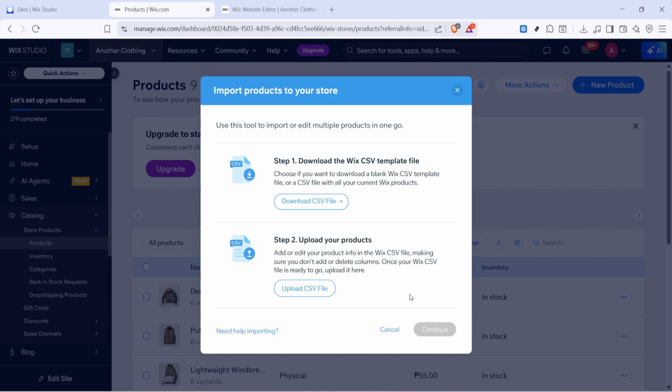For best results, save your file in UTF-8 encoding, avoid merged cells, keep one product per row, and ensure image links are publicly accessible.